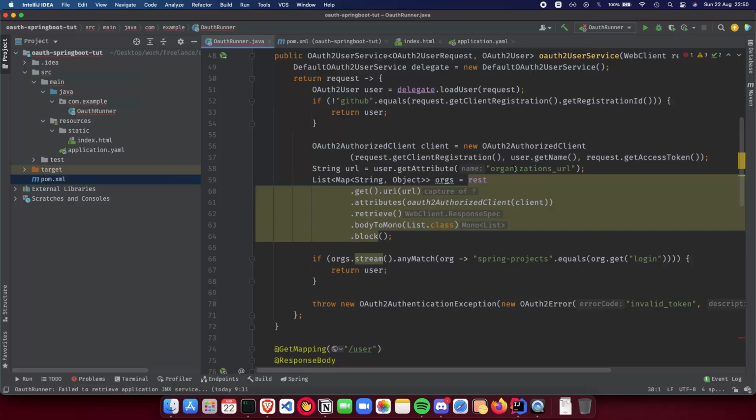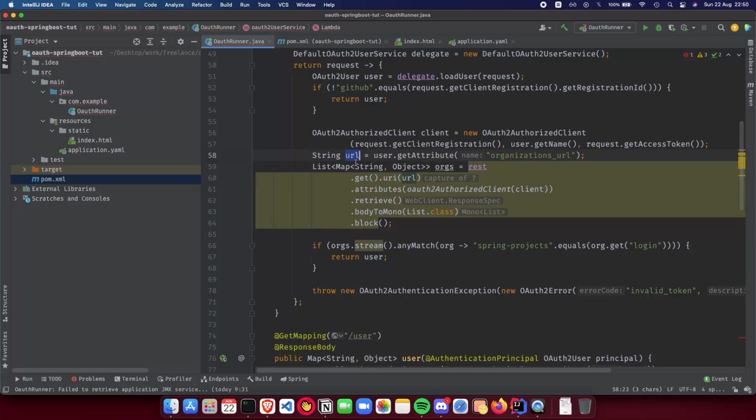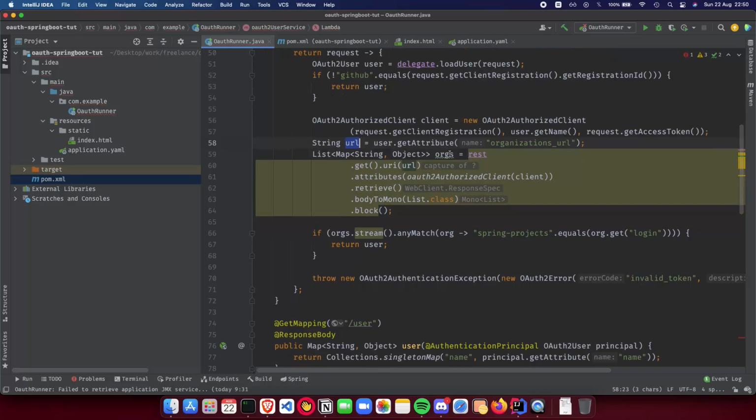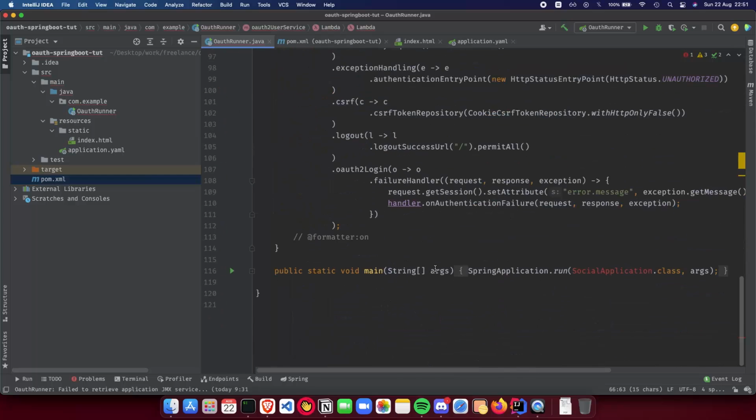So once we get the organization URLs back from the user, we have the URL which we use and contact GitHub. So we do a get URL, we take the attributes as our client, we retrieve or get back the organization list, we convert them to a list, and then we block them so that we can use them in orgs. Then what we do is we check any matches in orgs which are a part of the Spring projects organization. So since I am not a part of the Spring engineering team, I will not be able to access Spring projects. That's exactly what we want, because we want to check the authorization here.